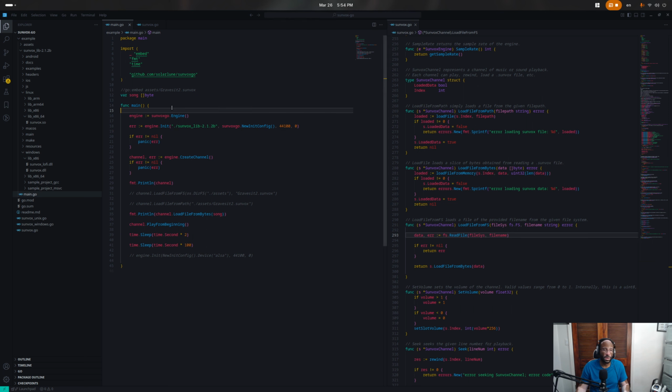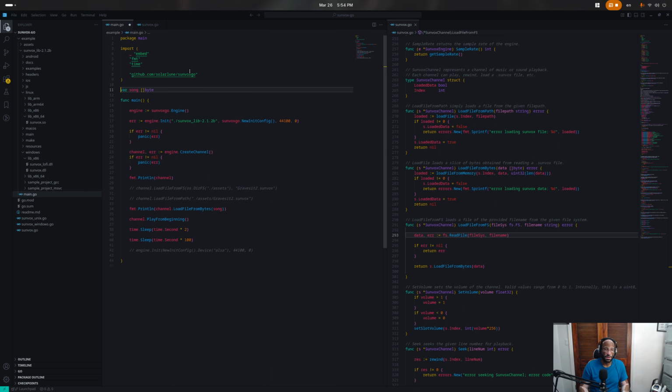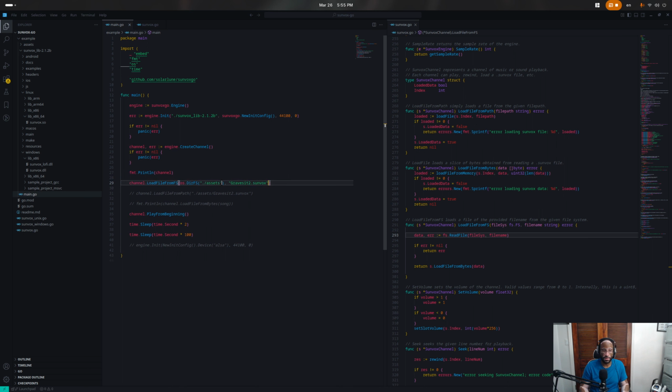All right, so we're going to say, oh, we want to load it like this.